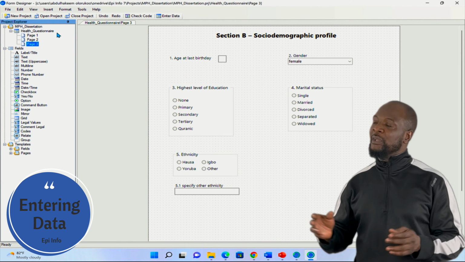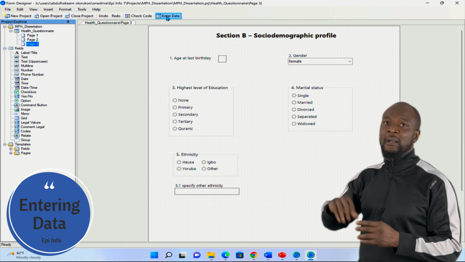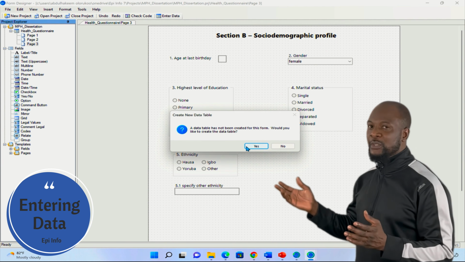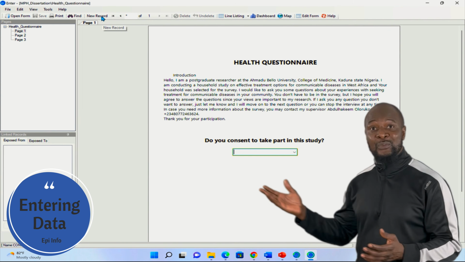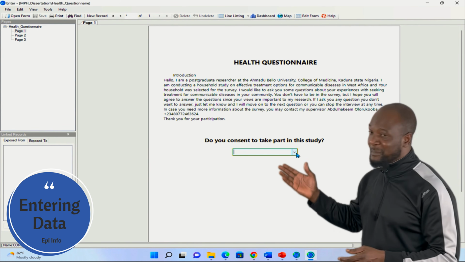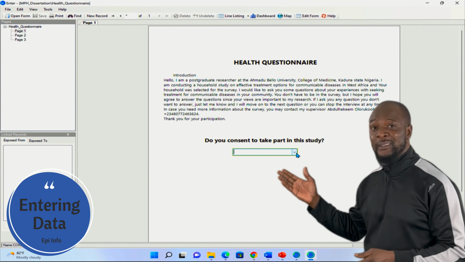So what we'll do here is to just go to the toolbar and click enter data over there. Now let's see how our questionnaire looks. Wow, look, this is looking really, really great, all right? So let's look at the first page, all right? Looking super cool, all right?